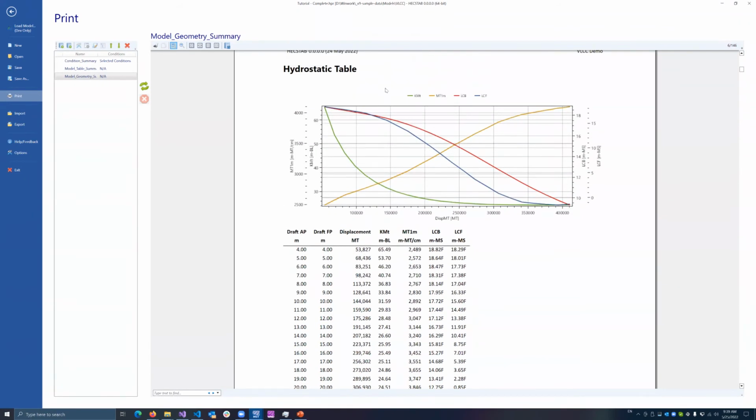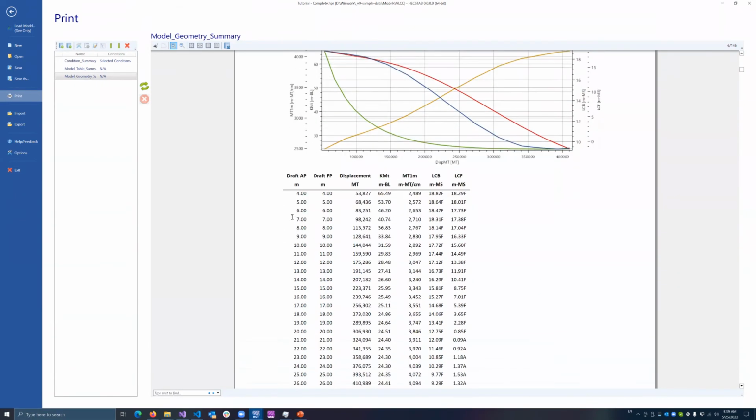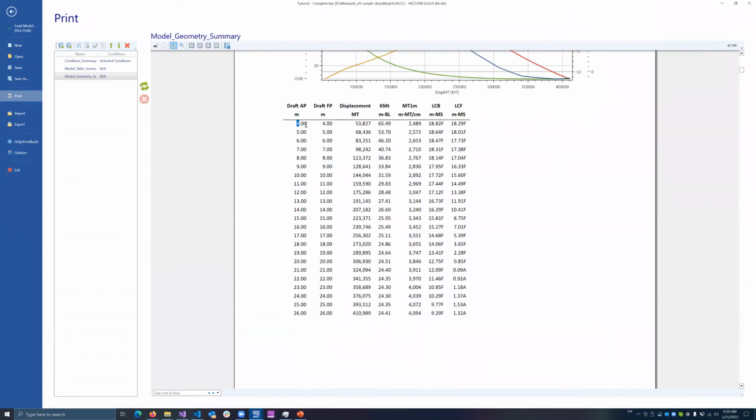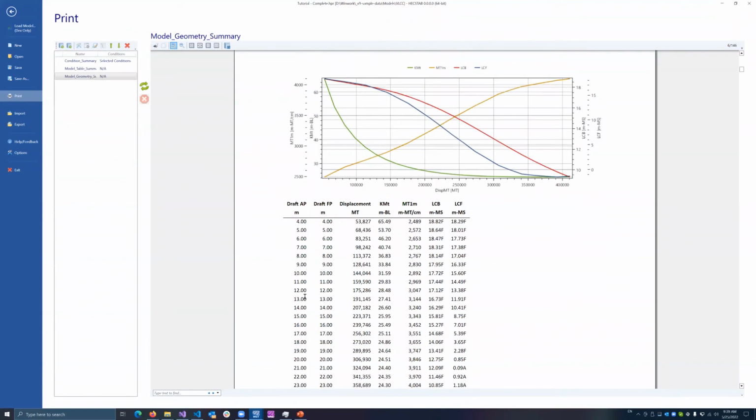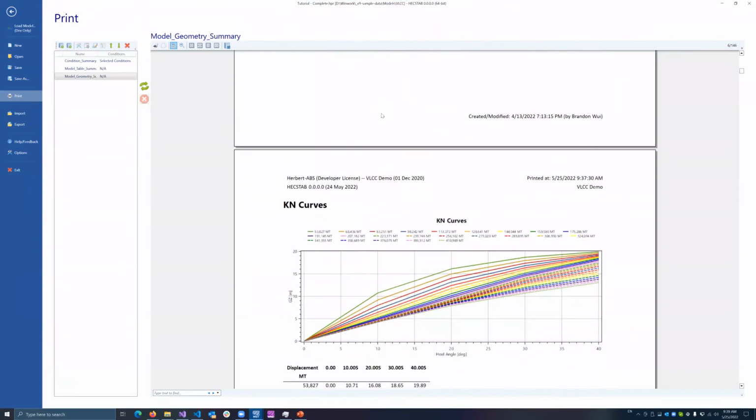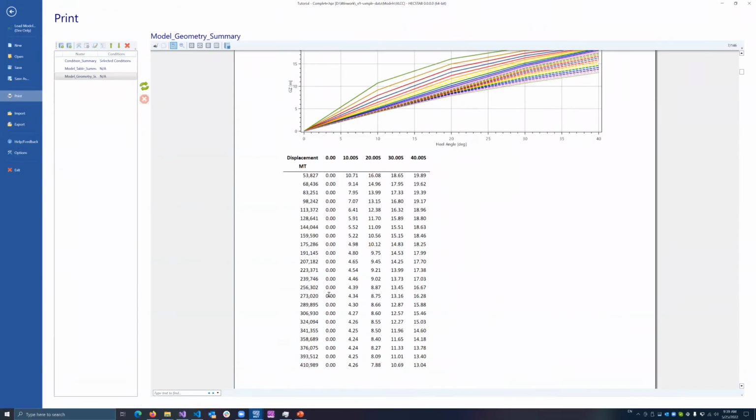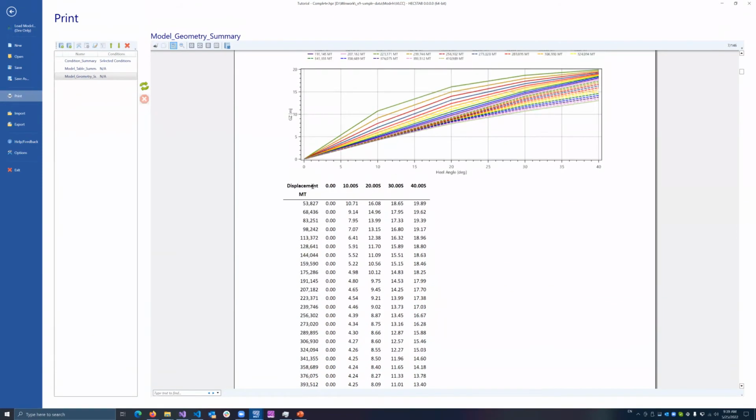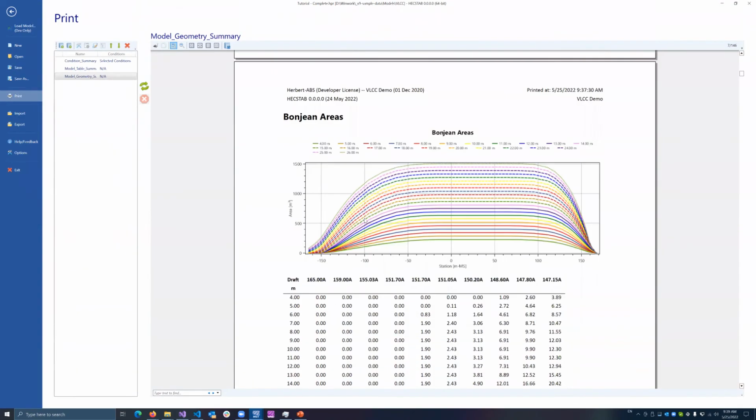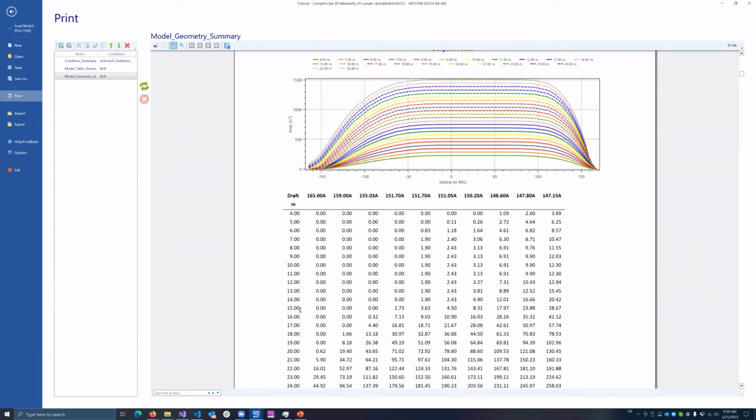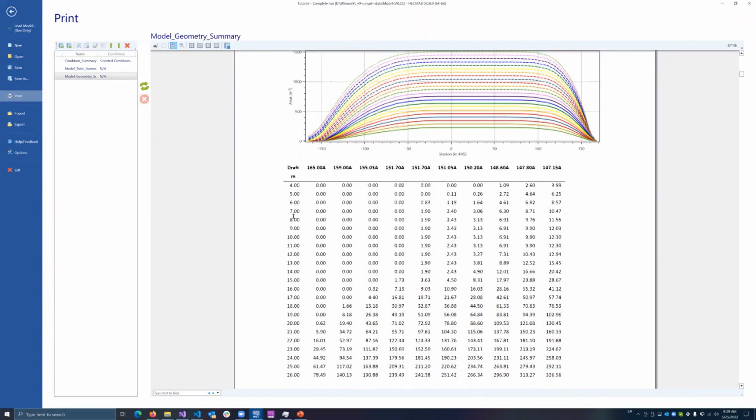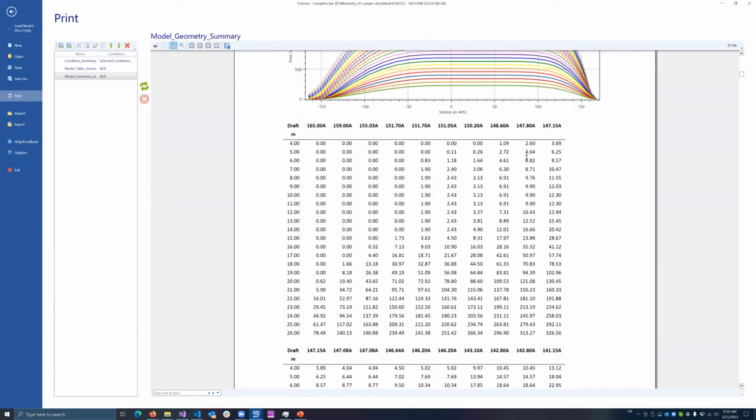Now looking at our hydrostatic table, which we've generated on the fly, you can see we're using the drafts that we specified within that pop-up, from 4 to 26. The KN curves also follow that, with the corresponding displacements and the shorter list of heel angles. The Bonjean curves, now with the shorter draft listing.